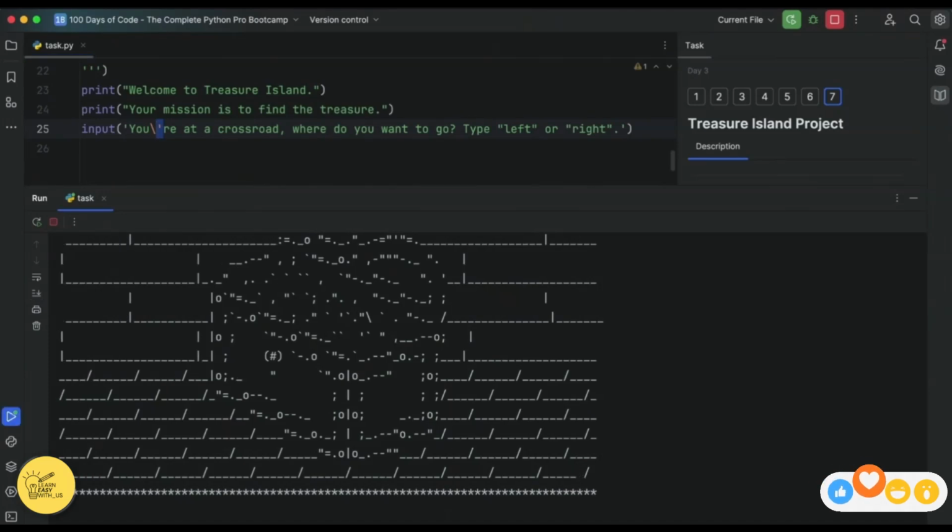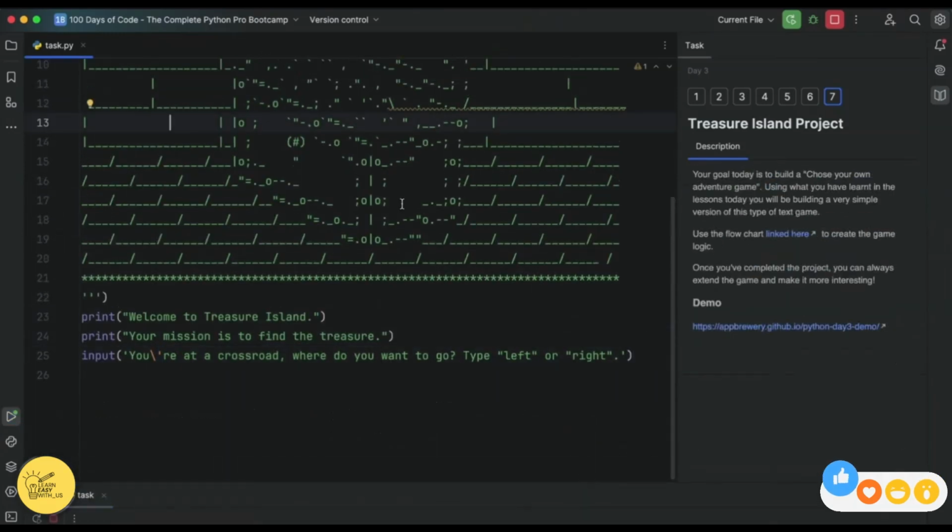You're at a crossroad with the apostrophe. Where do you want to go? Type left or right. And it's exactly what we wanted to happen. Now, of course, there's other ways that you could have gone around this. You could have just simply said you are at a crossroad rather than using the apostrophe. But more often than not, you'll need to use a symbol that you'll need to escape, and you can do that with the backslash. So that's just a quick tip.